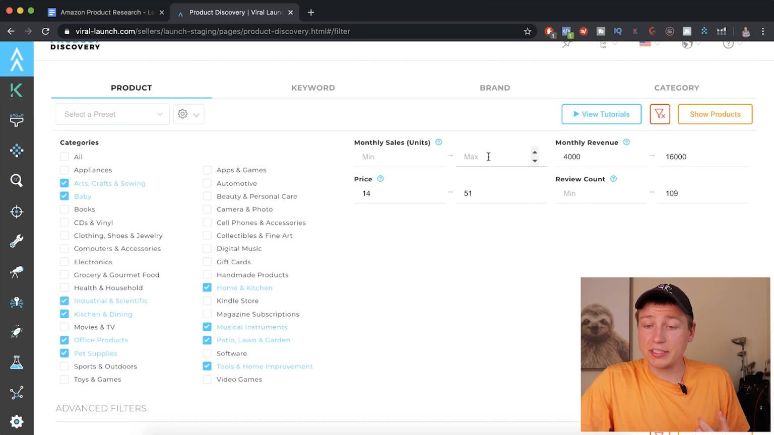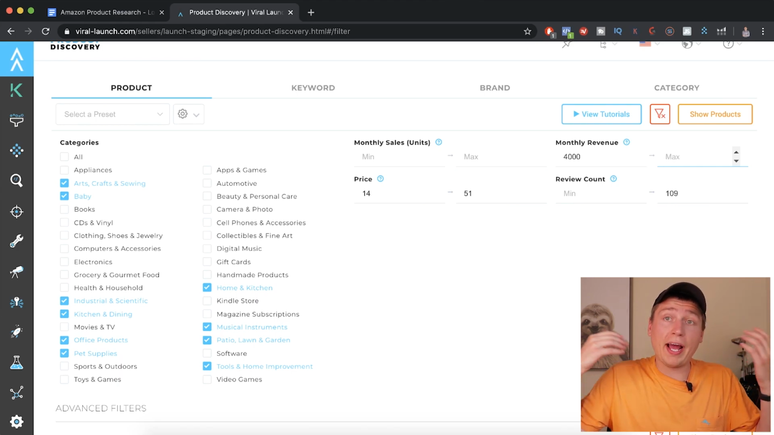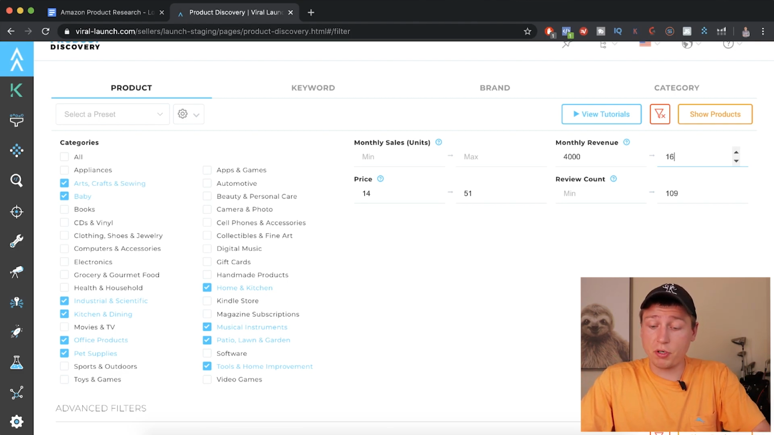Monthly sales, I don't care about this. What I care about is monthly revenue, right? The difference is that price point makes a big difference. So for monthly revenue, I have 4,000 to 16,000. Again, play around with this. If you guys are just starting out with a lower budget, then just bring this down to about 8,000 or so. If you don't have any budget restrictions, you're going more for home run, higher volume products, then maybe bring this up to 30,000. Just whatever floats your boat here. Play around with it.